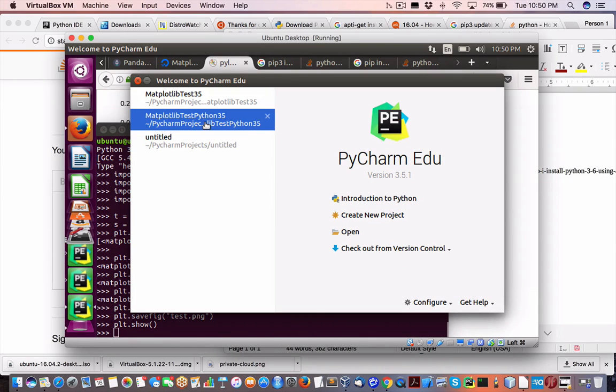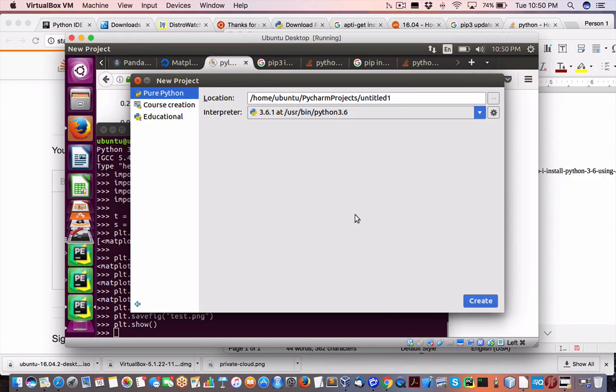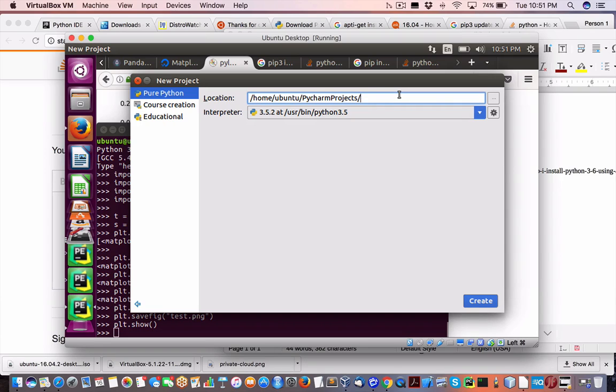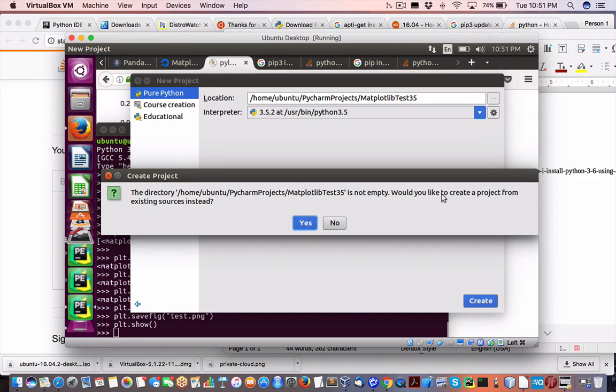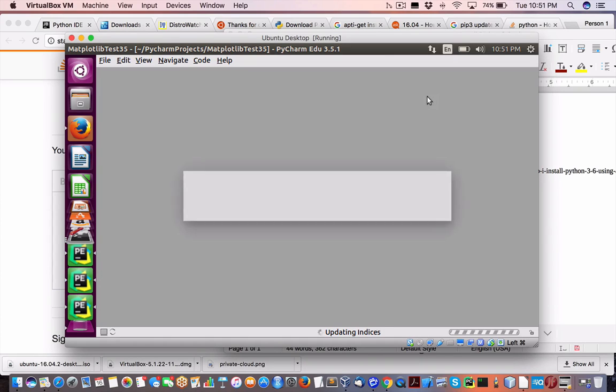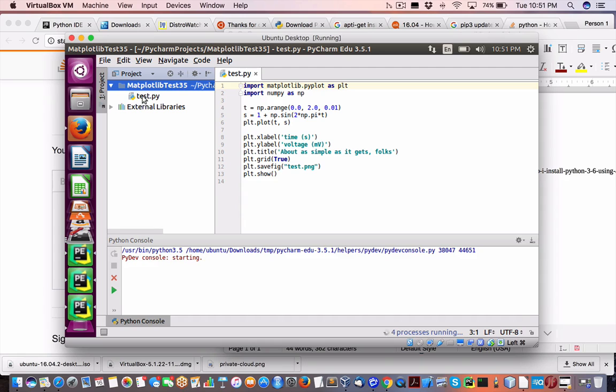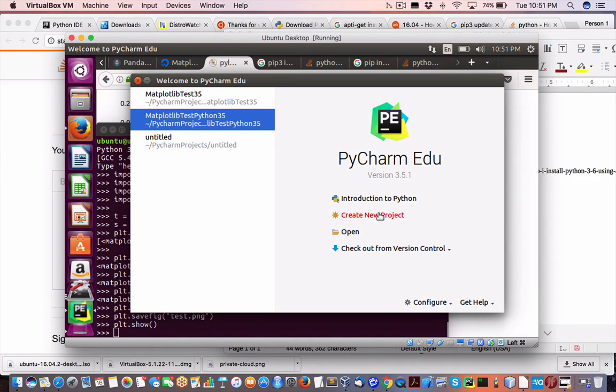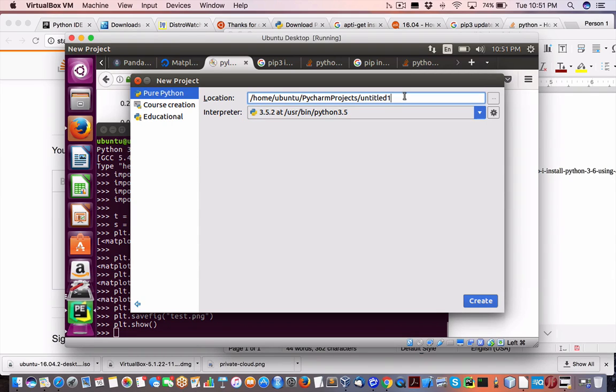Okay. We'll create one more little project. So we want 3.52 because we know that runs. So we want matplotlib test 3.5. Let's call it, okay. I'm amazed at this. Okay, let's create a new project. 3.5. Let's call it matplot test 3.5. Okay. So we're using the 3.52 interpreter.